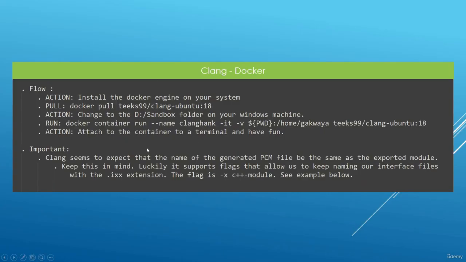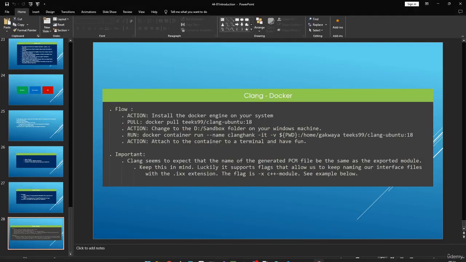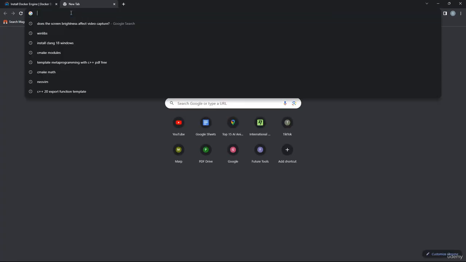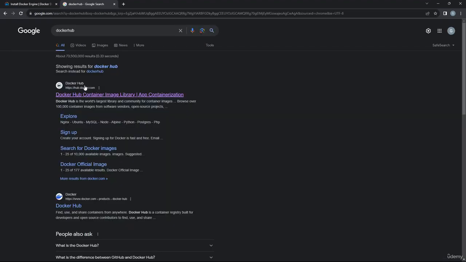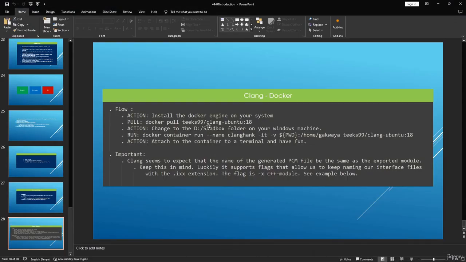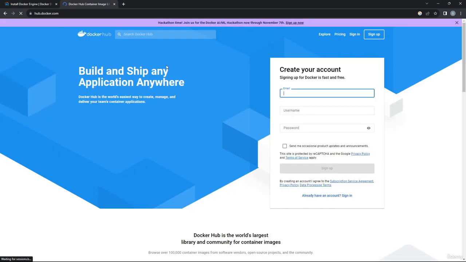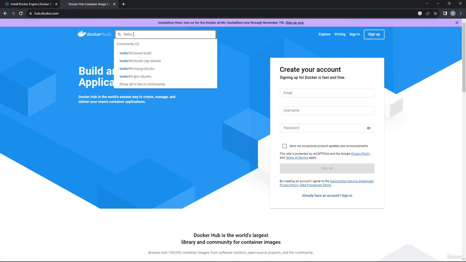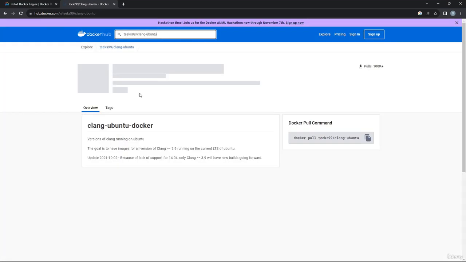After you have it installed, you will need to pull the Docker image. And what we want to use is this Docker image here, Clang Ubuntu, and we want to pull the tag for 18. So let's go to Docker Hub, where you pull Docker images from. And let's search for Tix99. I think that's the name of the user, Tix99. Tix99 Clang Ubuntu. Okay, I think this is the container. Once you are here, you can pull this container and use it.